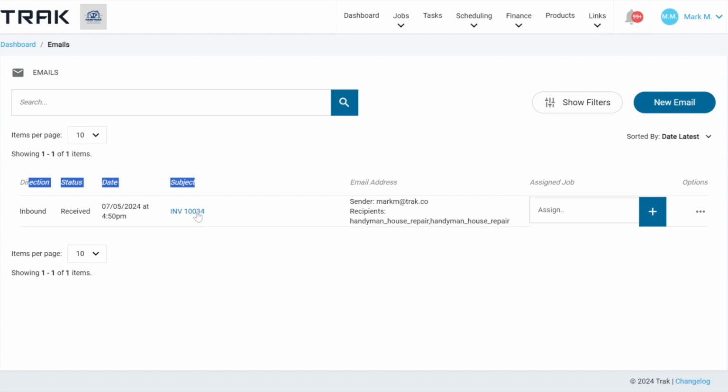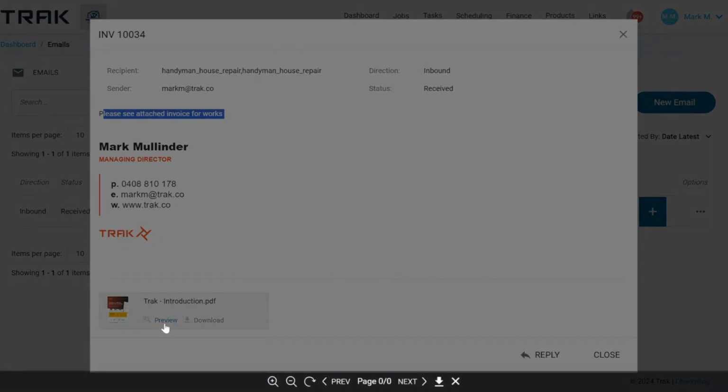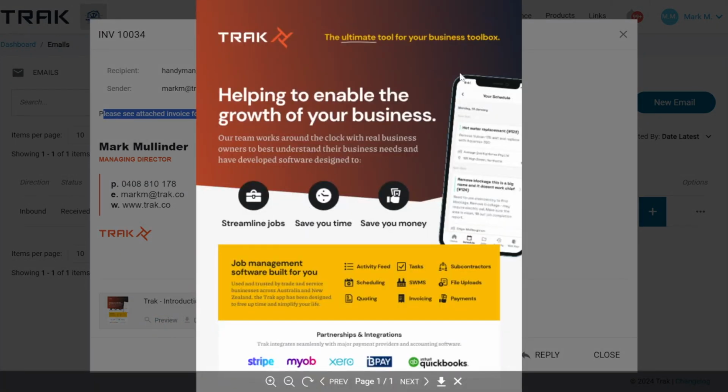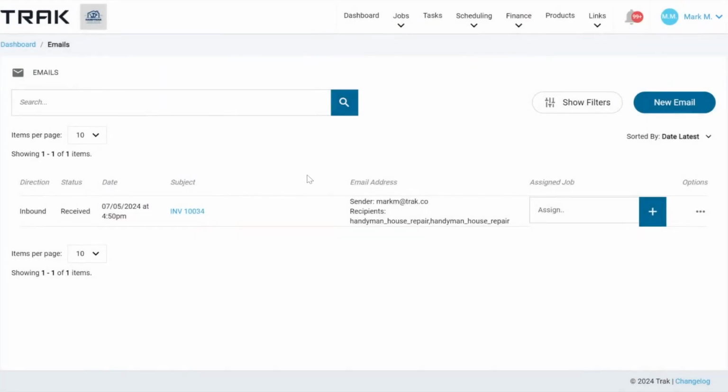Okay, so I can see here when I click on this email that I've got an email with an invoice attached. I can see the details of it here. It's this nice little invoice attached. That's great. Okay. Now, there are a few different ways that we can manage this because you'll have lots of different types of emails that come in.